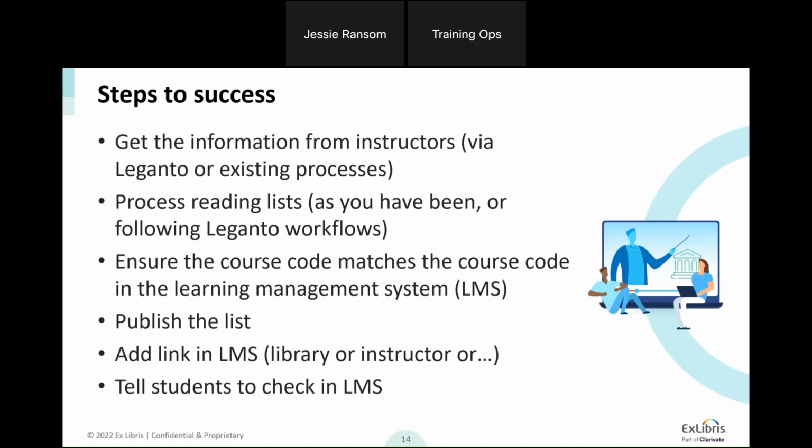You'll need to publish the reading list, the course reserves reading list, add the link to the learning management system, and then tell students how to find their resources. So these are really the steps, and we will go through all of these steps in the session today, and I'll let you know what you would need to do and make some suggestions for the best ways to do that.